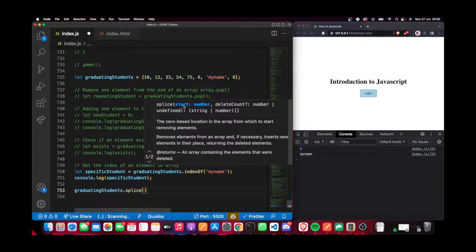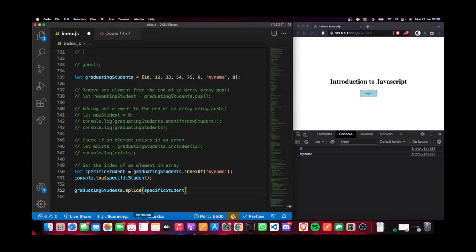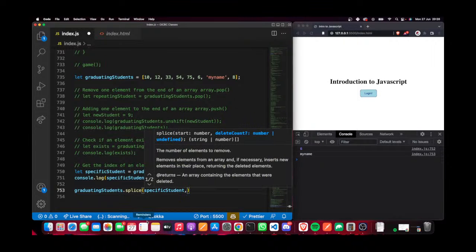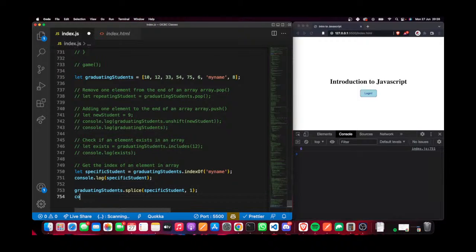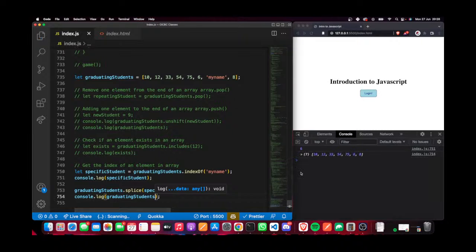We pass an index where we want it to start removing elements from, and the second parameter is how many elements we want it to remove. So let's add the specific student value that we created, and then remove that one. Let's console.log graduatingStudents again and see what we get. You see, we don't have my name anymore, because we used the splice method to remove it, since we got the index of my name.